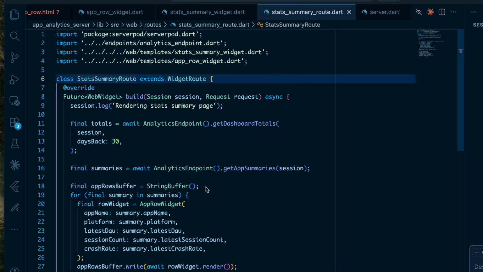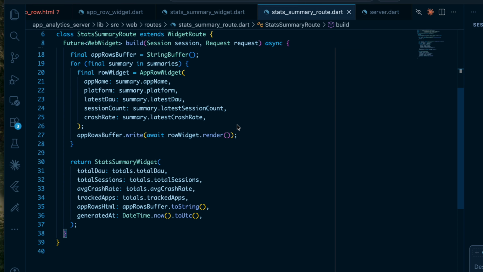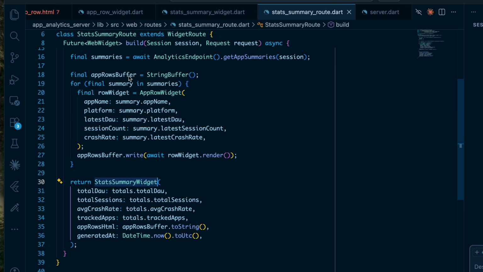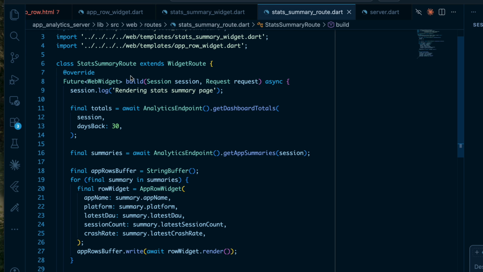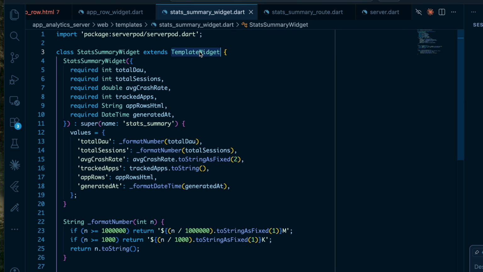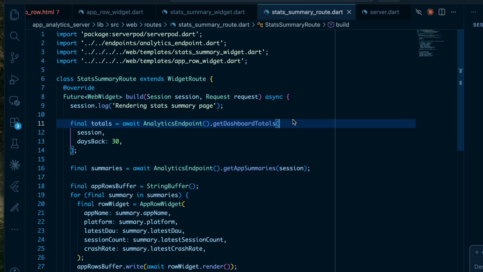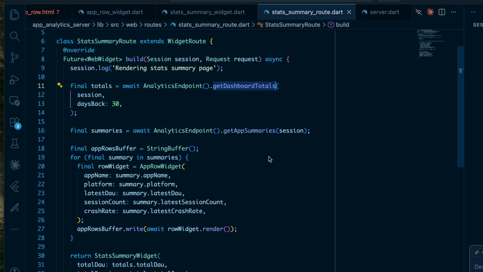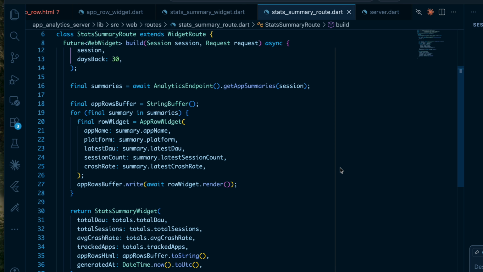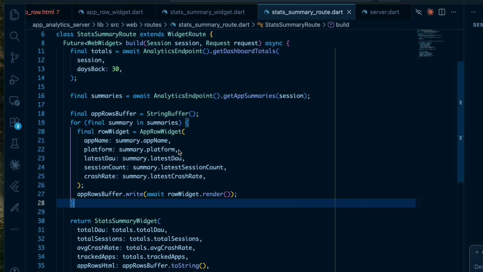So the stats summary route will extend the WidgetRoute instead of the route. Okay. The method is build instead of handle call. Remember, it returns a web widget, specifically a template widget, instead of a response. So that is the entire difference from the route classes we built in lessons 3 and 4. The data fetching is identical to what we did in the web routes. We call analytics endpoint methods with a session. The session provides the same database access here as it does everywhere else.